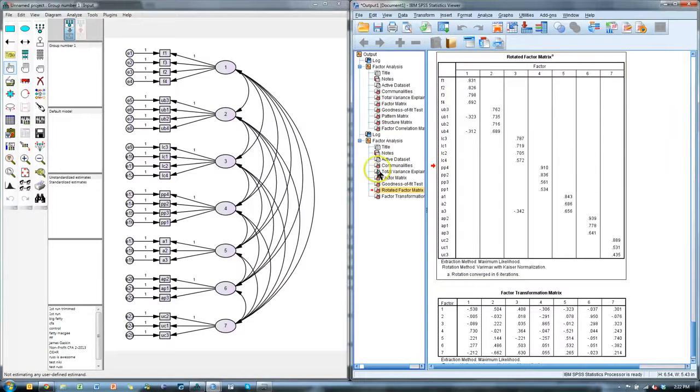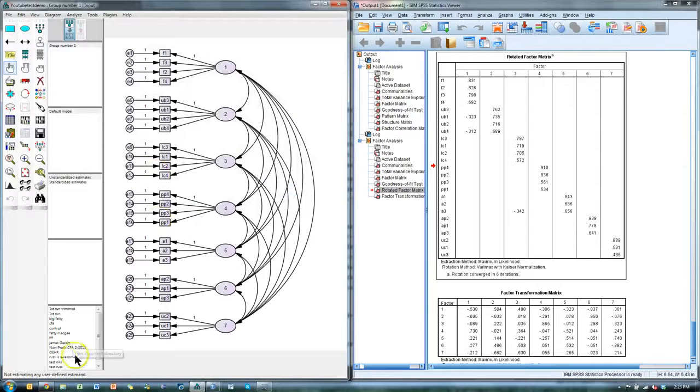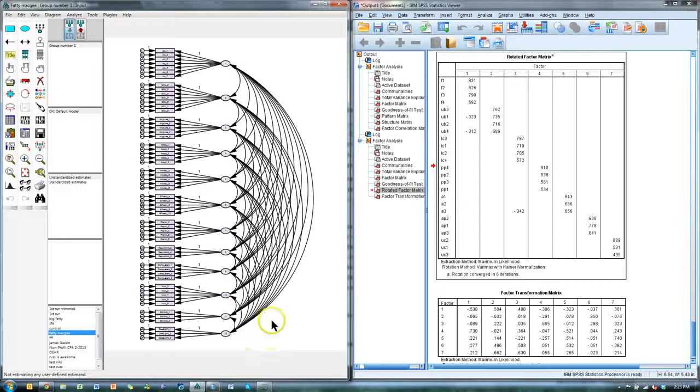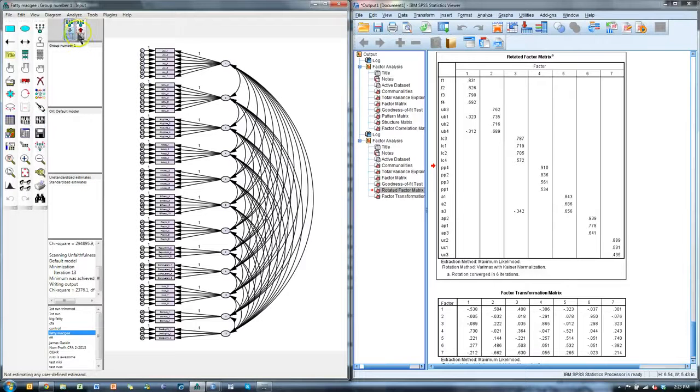You can also test really, really big models. Let me show you. Let me just save this one as YouTube test demo. Let me show you a big one I did. Let's see, Fatty McGee. Look at that, isn't that crazy? This has 12 factors and like 54 items and it ran just fine. It took a little bit of time, but it ran. And not only did it run, it runs. Let me show you. Let me hit run. And up arrow. And there it is. It ran. Isn't that crazy?